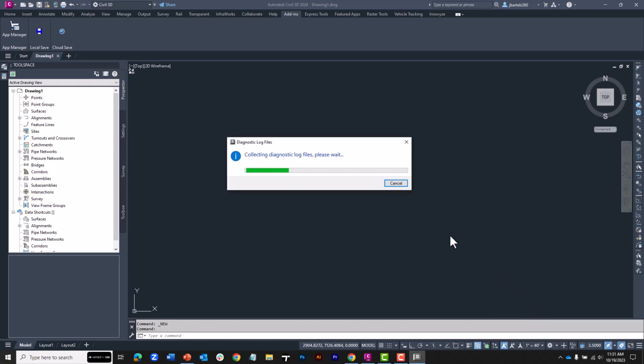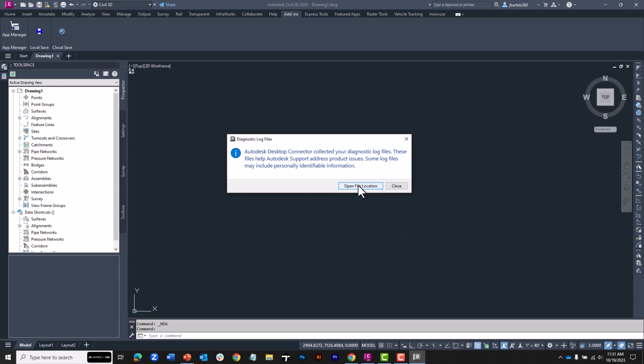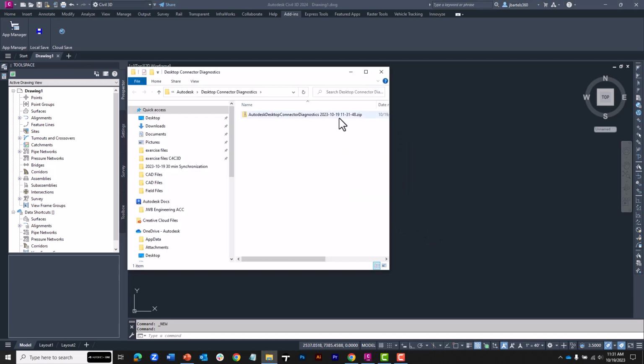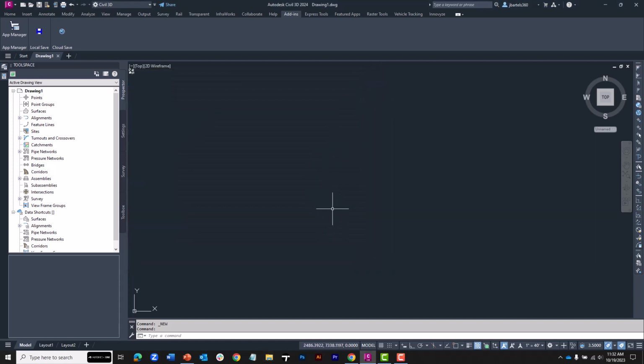If I choose Diagnostic Logs, I can export these to a zip file. And we can see the zip file by clicking Open File Location right there. So if you're having challenges with Desktop Connector, what you could do is log a support ticket, and then you can include the diagnostic logs with the support ticket, and then the support technician can review the logs and help you troubleshoot what the issue may be. Let me drop out of this.